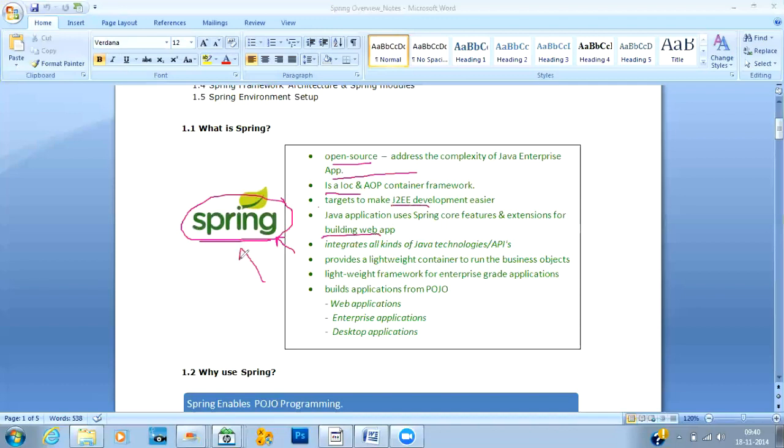So Spring is not a persistence framework or a web application framework. Earlier we used Struts, which is a web application framework, then Hibernate, which is a persistence framework. But Spring is a framework that integrates all kinds of Java technologies and APIs.